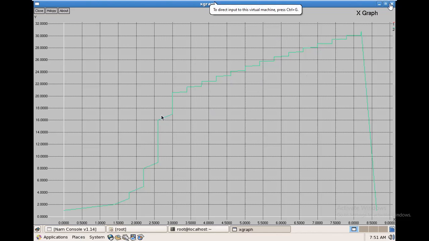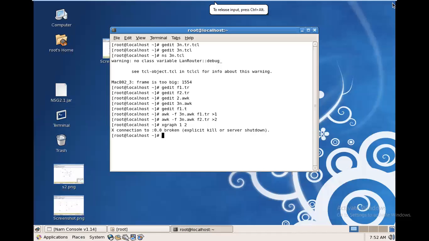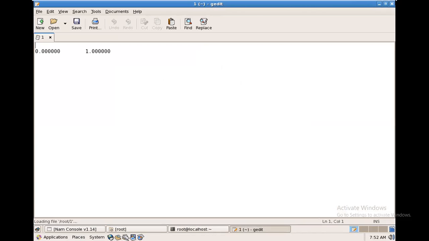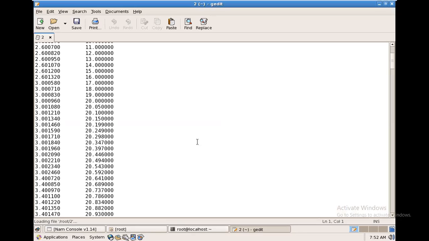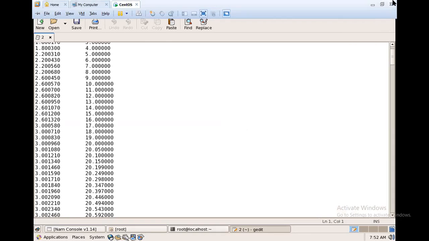So now let us show you gedit 1. See, since we never had a congestion at TCP 0, it has extracted only 1. So in the file gedit 2 you could see, now you see, here we extracted time and the number of packets. Okay, time versus number of packets.